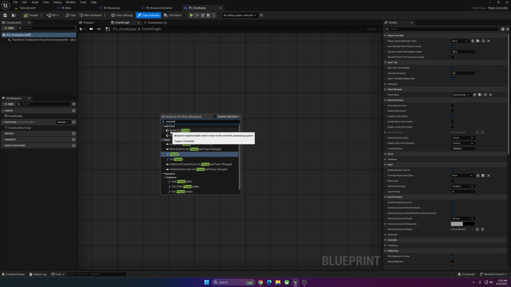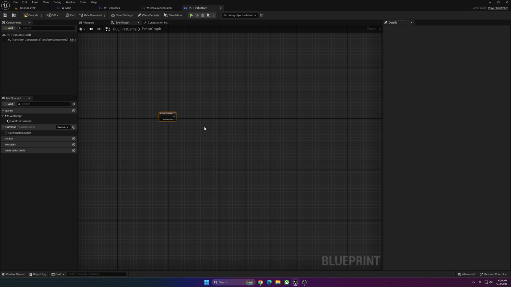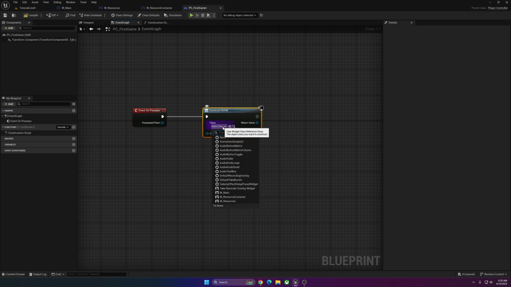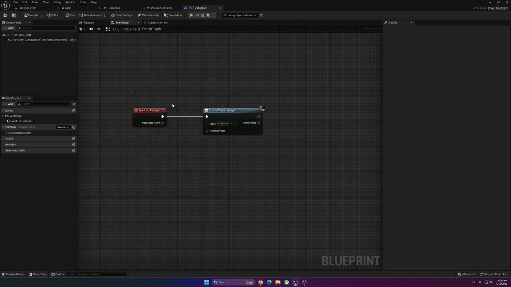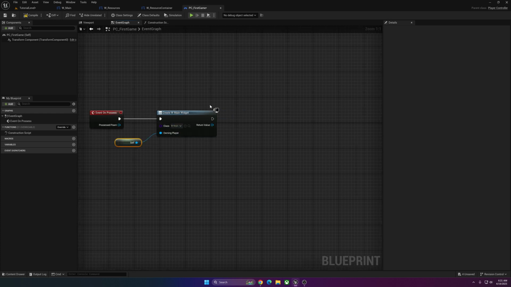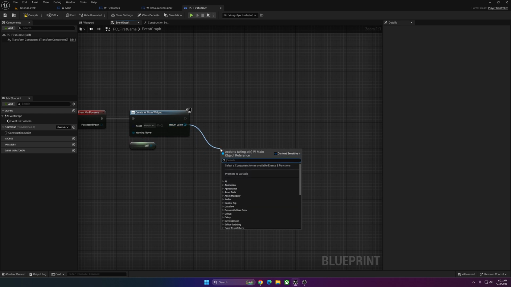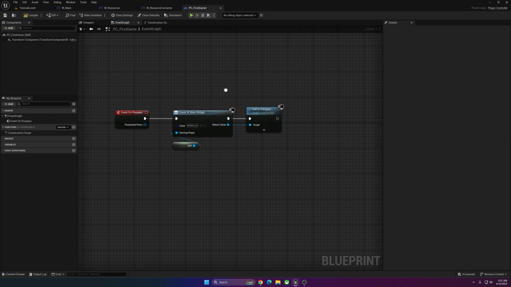And we have these events, event on possess. When we possess the character, we're going to now create a widget. We're going to search for wMain. The owning player is going to be this player controller. Just right-click anywhere and type in self. Plug that in there. So we've created the widget, but now it needs to be viewable on screen. Drag off of this pin here and do add to viewport. So now when the player controller possesses the pawn, it will create the widget and add it to the screen.